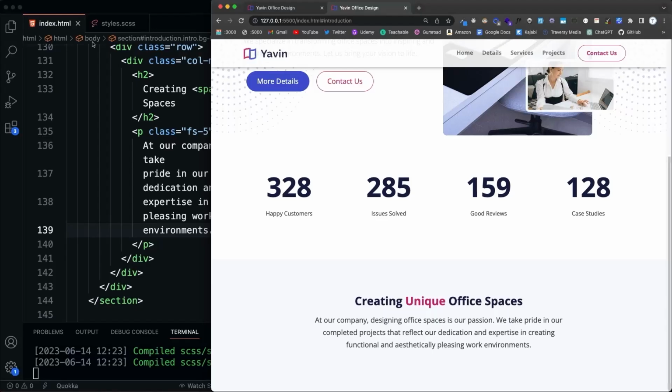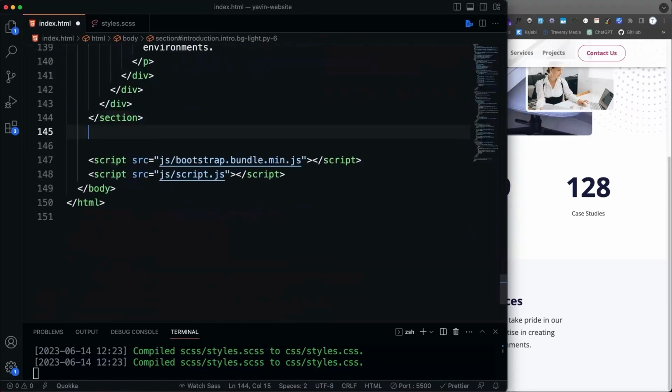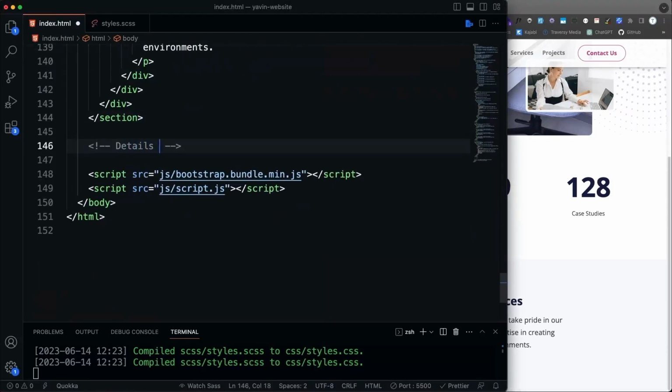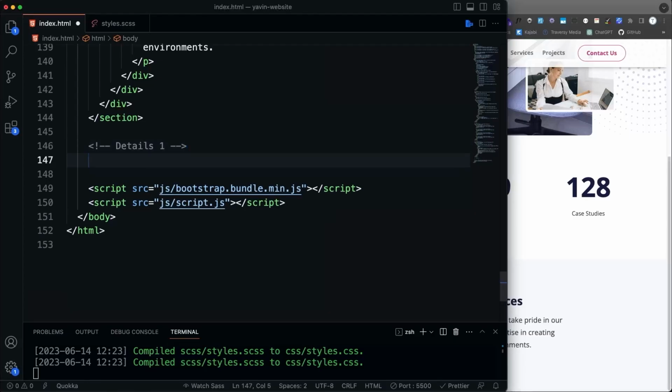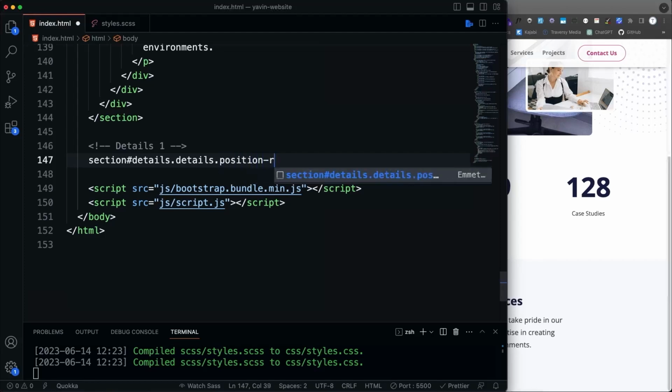So next we have the details section, or details 1. There's actually going to be 2 of these. So this is details 1. And let's see, we're going to have a section with an ID of details, and I'll also just give it a class of details. And then we're also going to do position relative because the background images are going to be positioned absolute. So position relative. Let's do my-6, and let's do overflow hidden.